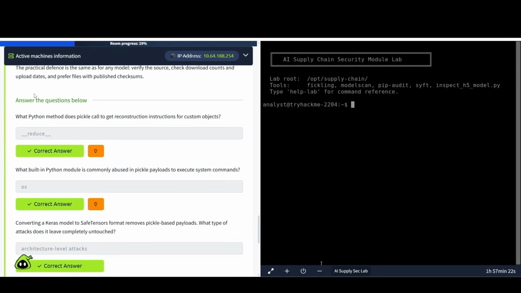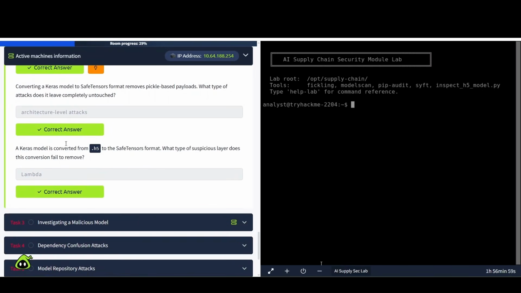All right, let's take a look here. What Python method does pickle call to get reconstruction instructions for custom objects? That's going to be that reduce method. What built-in Python module is commonly abused in pickle payloads to execute system commands? Because it'd be OS. Remember, it had talked about import OS. Then it launched that curl command, right, for the C2.